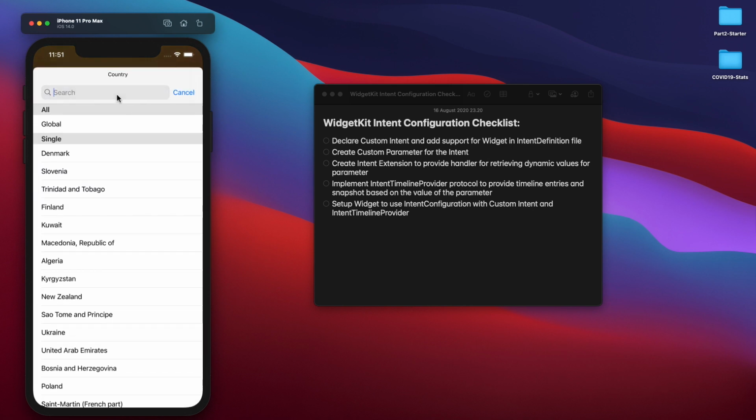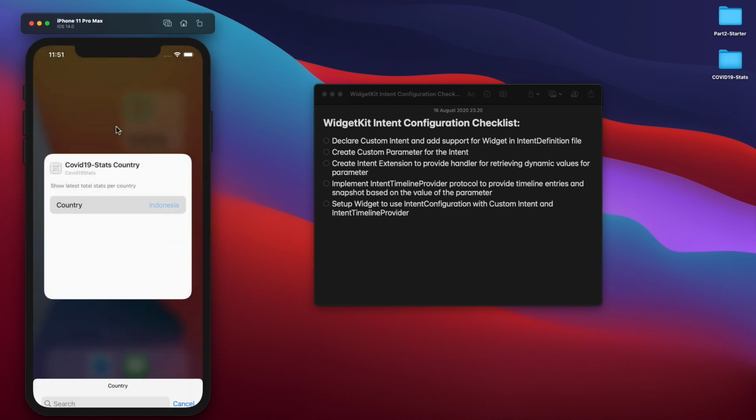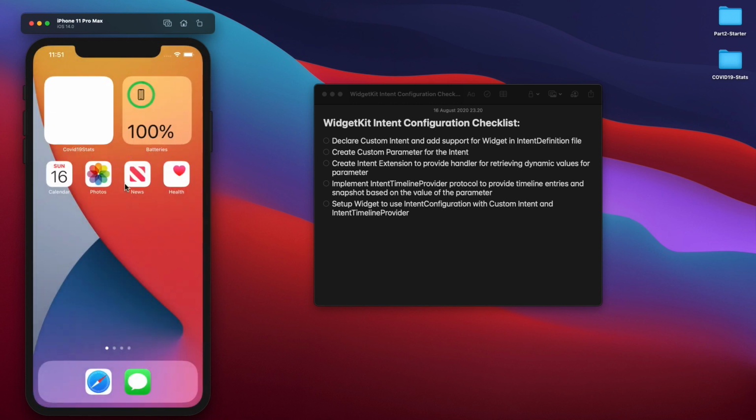Let me select Indonesia. In the home screen, the widget should reload with the new data. The widget now shows the country flag as well as the total case stats for Indonesia.